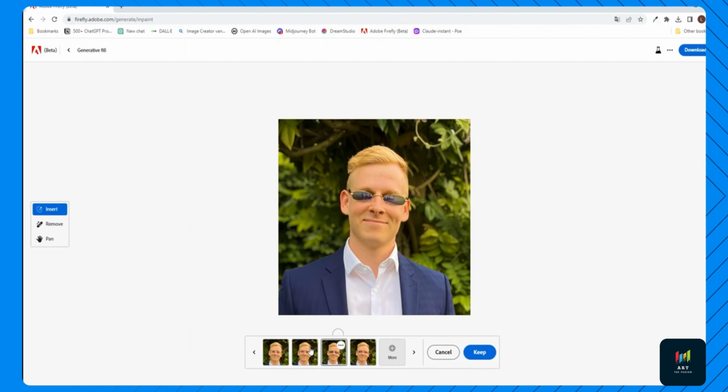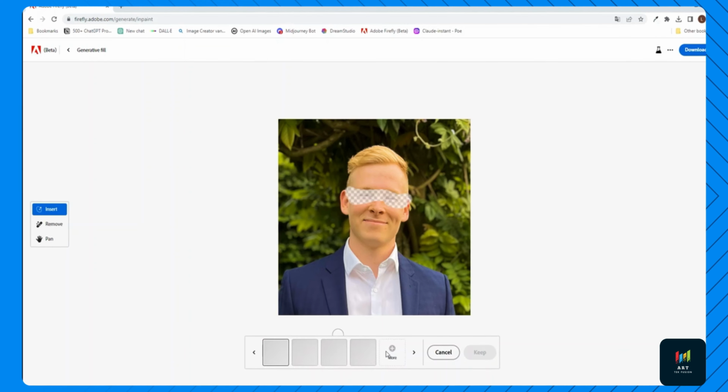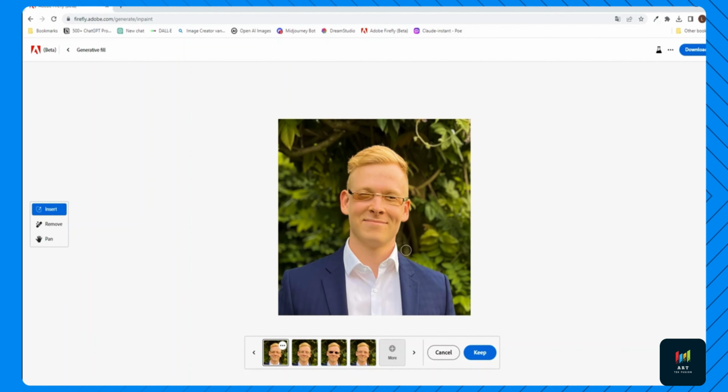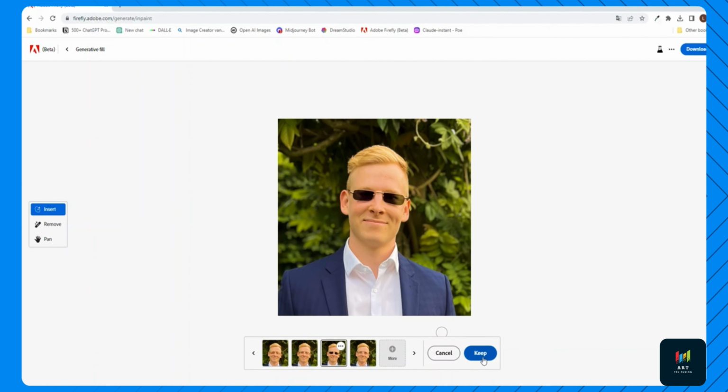So I don't think any of these look very good. So let's hit more for some more options. And there we go. So let's look at these. This one also doesn't look too good. And that one actually looks pretty good. Yeah, I like this one. You can still see my eye a little bit right here. And this actually looks quite natural. All right, so let's hit keep on that one. And then let's continue editing this a little bit.